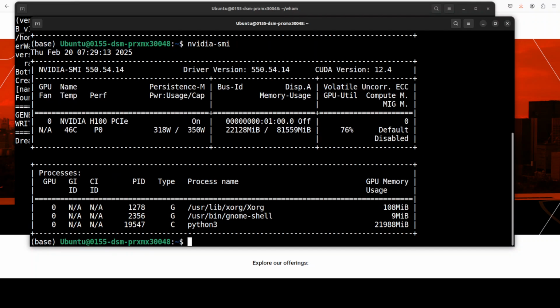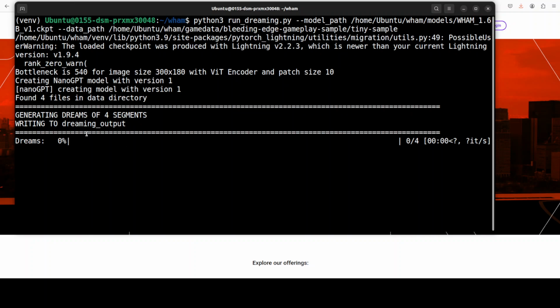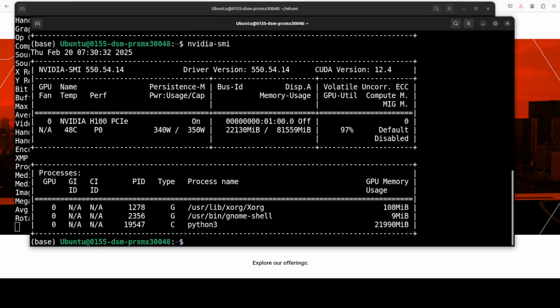So I'll just run it again, and you see that it has now gone to 22 gig of VRAM, and I will keep monitoring and keep you posted. Meanwhile, you can see that it is generating the dreams of 4 segments, because it has found around 4 files there. So let's wait, and hopefully it is not going to take too long. It is progressing well. It's been 10 minutes, I would say, and the VRAM consumption is staying just over 22 gig. So make sure that you have that much space. I don't think it is going to go over that.